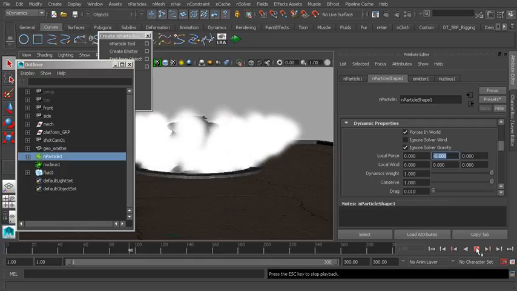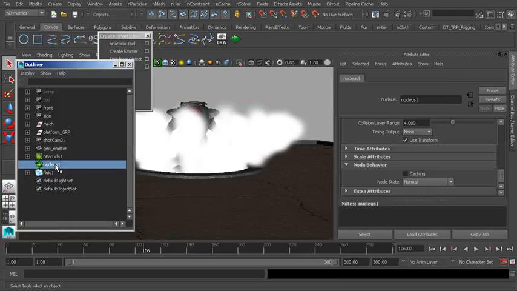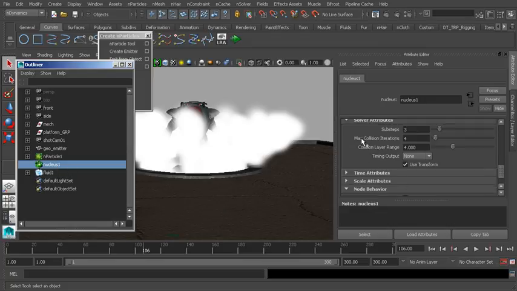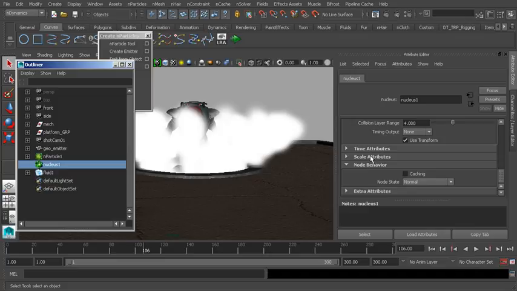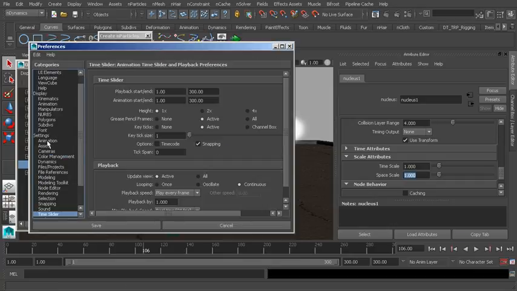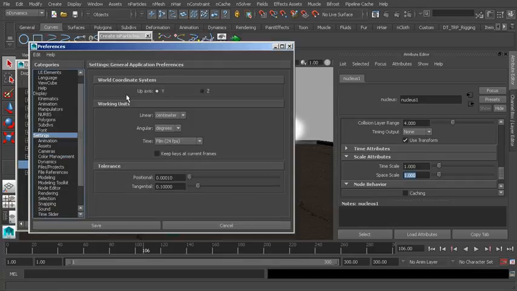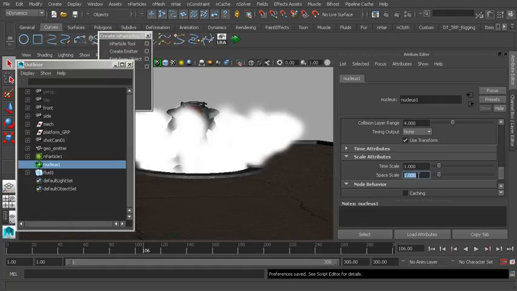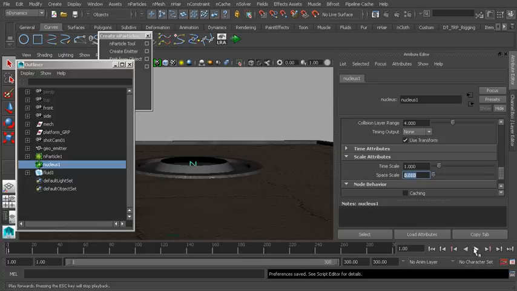Now, why is that? That has to do with our space scale, something that's regulated by the nucleus node. Let's move over to our nucleus node, and we'll scroll down until we find our scale attributes. Right now, our space scale is set to 1. Keep in mind that this considers meters by default. But if we go to our preferences in Maya, up to settings, you'll notice that Maya's working units is actually centimeters. So all we need to do is adjust our space scale to consider centimeters instead of meters. It's as simple as typing in 0.01. We'll hit enter, and now take a look at what happens when we hit play.